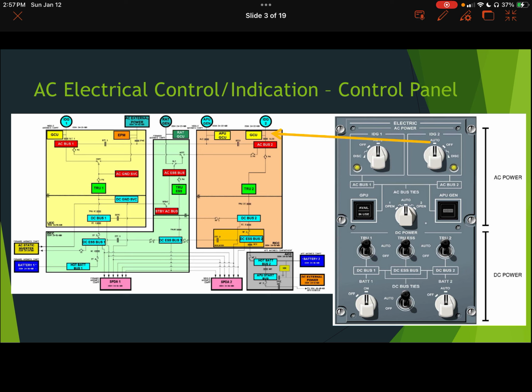The logic and the way that works is exactly the same, with an auto position, which it's left in almost all the time. On an aircraft like this, it's not even turned to the off position. Even when we shut the aircraft down, it automatically shuts off when the engine is shut down. And then there is an off position if need be, and a disconnect position as well. But otherwise, normal operation will be in flight with both engines running, as IDG1 left will power AC bus 1 on the left side, and IDG2 will power AC bus 2 on the right side, and they each have their own generator control unit.